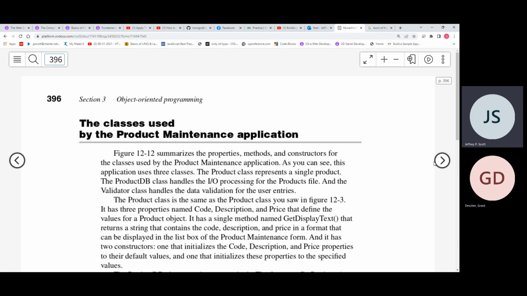There's a product DB class that's not going to be discussed very much because DB is for database, and we haven't talked about databases yet. There will also be a validator class, and guess what? That validator class is going to basically hold the is-present, is-within-range type of stuff that we've used previously.